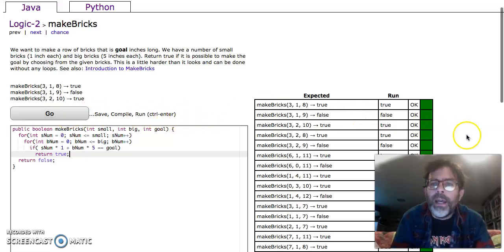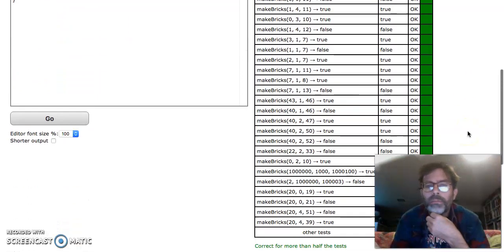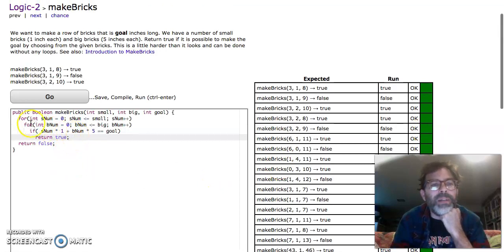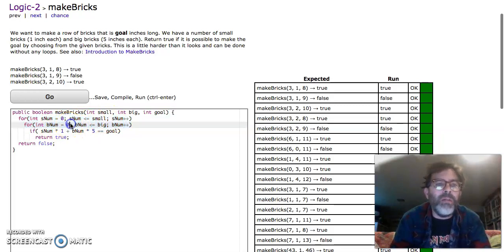Boom, okay? And remember, I'm saying this is a brute force technique. It's a brute force technique because we're literally just trying out every single combination between using none of the small bricks to as many as we have, and the same thing with the big bricks. If we're on this first pass of the outer loop and we're not using any small bricks, can we use no big bricks, one big brick, two big bricks, and so on?